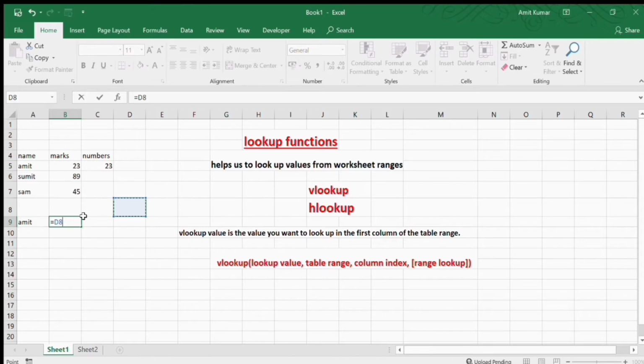Let us understand through this example. If I want to find the value of Amit through this data, how could we do it? First of all, we will write is equal to, then VLOOKUP. What we are going to find is our lookup value. Amit is our lookup value, and then the table array. We have to select the table, and then the column index number. It means in which column you want to find your value. So this is the second column.